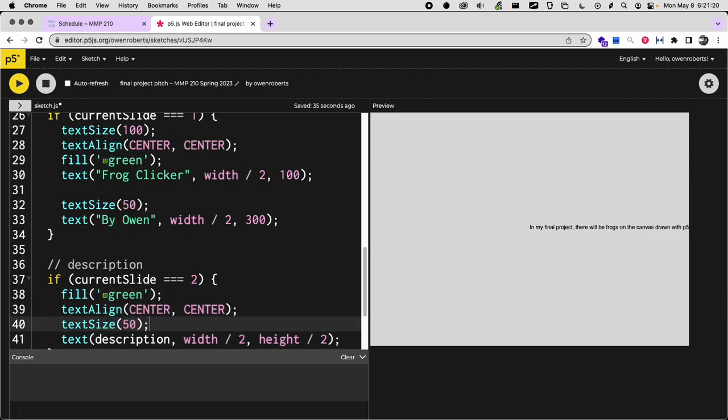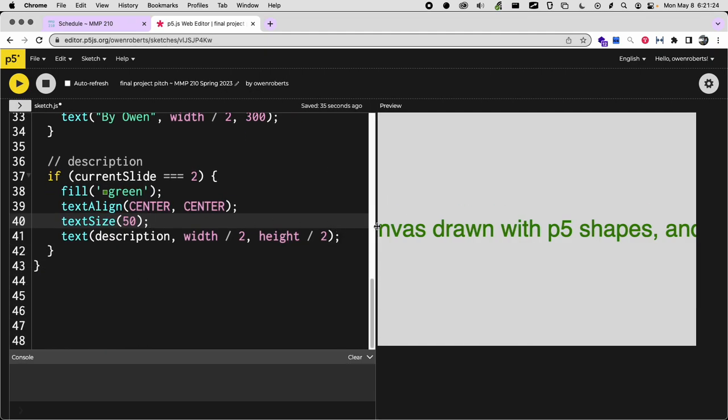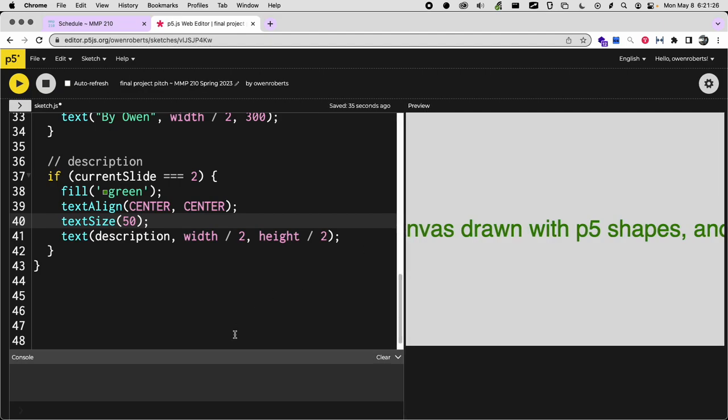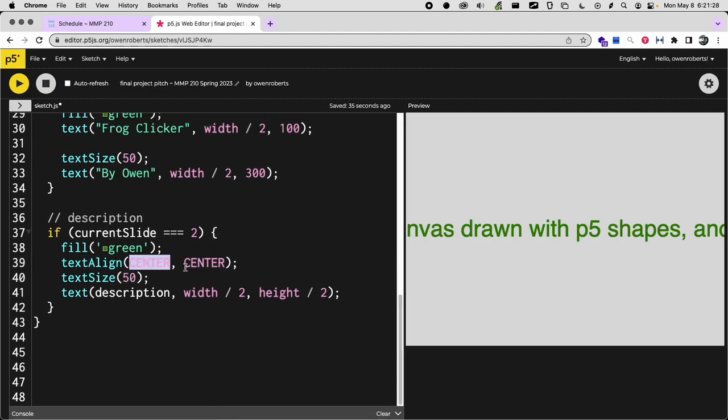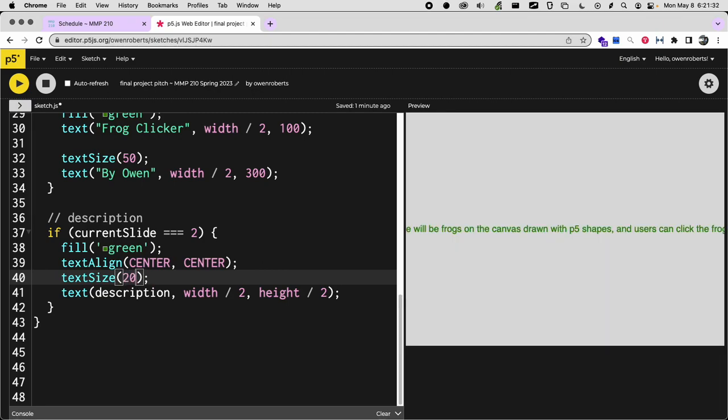Let's move all of these down here so we can design our text, but that's way too big because our description is much longer than our title. So we're gonna have to make the text size smaller. Let's do like 20. But then we're also gonna have to shrink the text box. So I have width over 2 for the X position of the text, and I have height over 2 for the Y position of the text. So that puts it in the middle. But we need something to keep it inside the canvas.